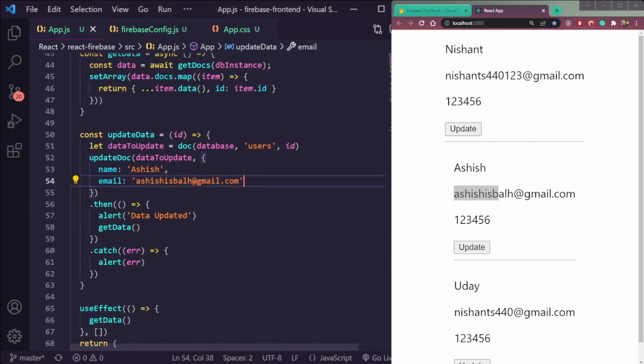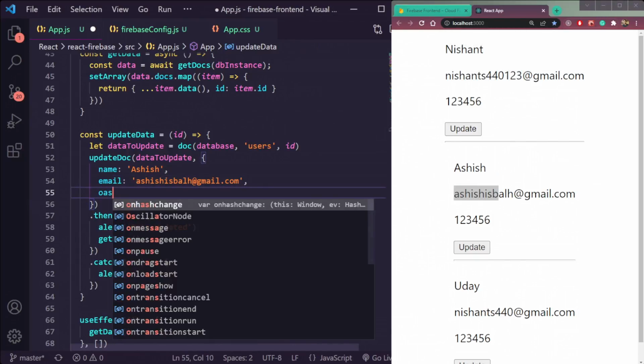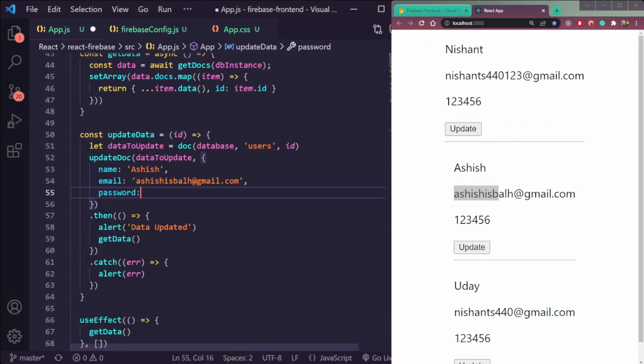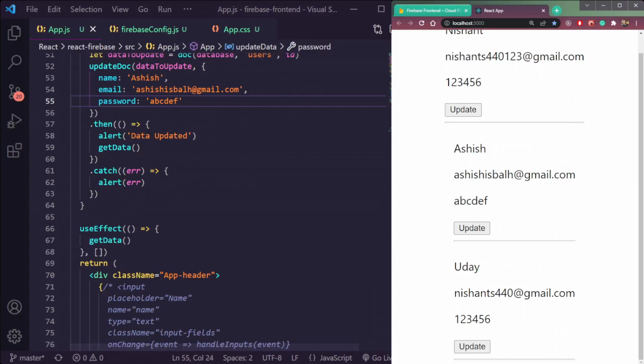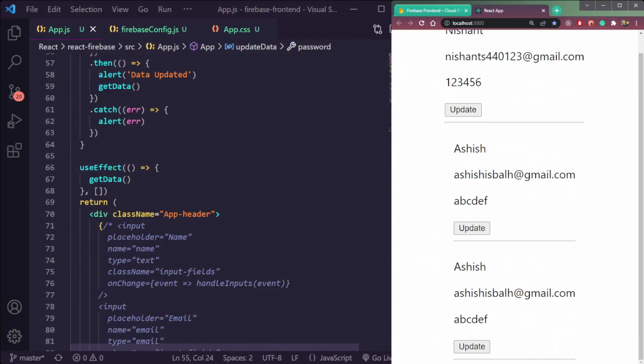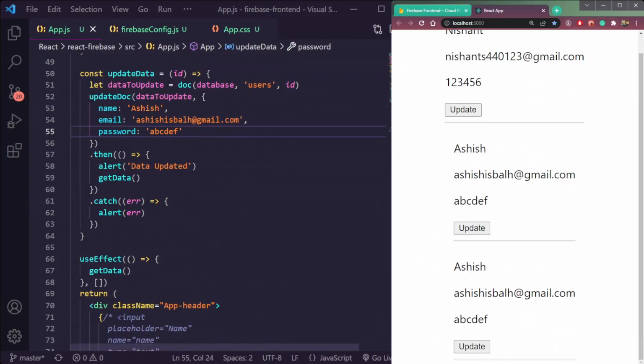Changed. You can also change the password. So if we make the password a string of ABC DEF and update, the name will be the same with the email, and the password only will change alone. Update, updated, and the password has been changed now here. So we can do it for Uday as well. If we update, all the three fields will be changed. See, they are being changed. So this is how we update data in the Firestore.